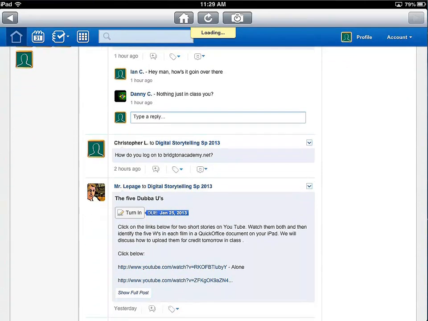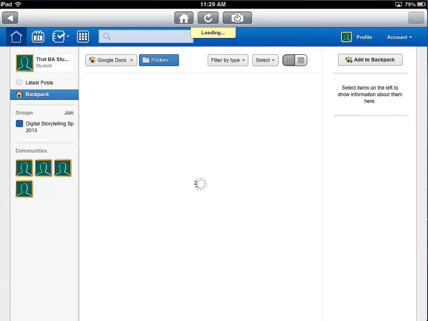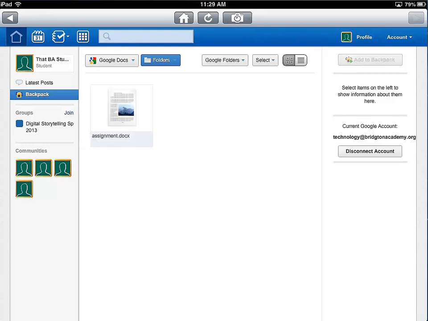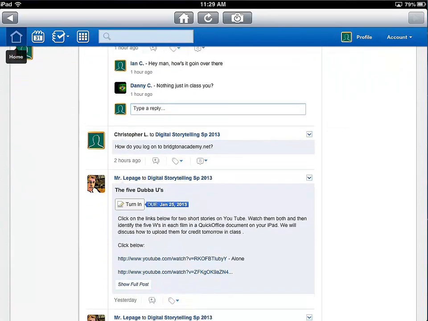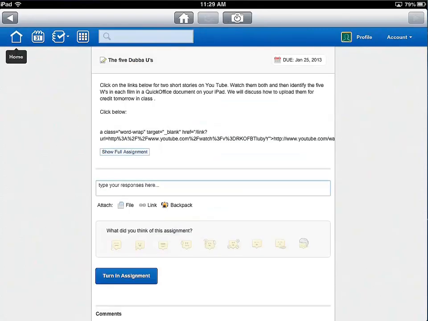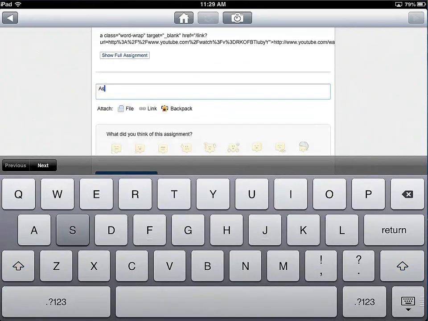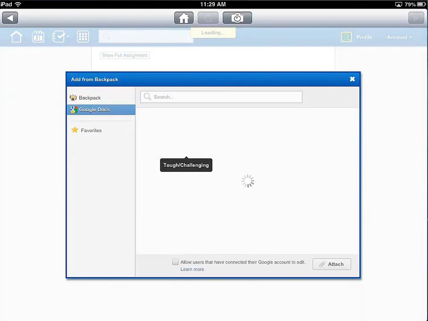Now let's go back to that assignment again. Let's see if I can turn it in now. Nope. This is showing you backpack with the Google Docs associated. Let's go back to the assignment here, though. I'm going to turn in that assignment. Assignment here. Pick an emoticon, hit the backpack. Now I've got Google Docs, and there's my assignment right in the Google Docs piece.